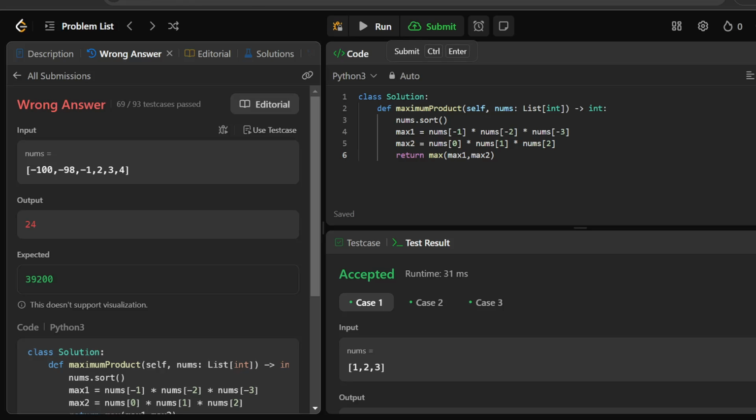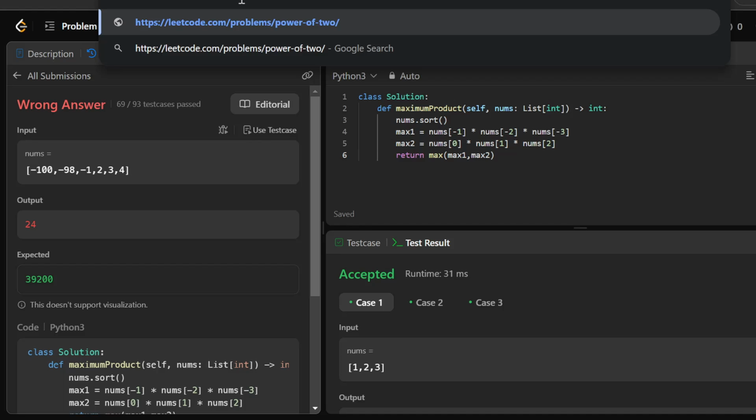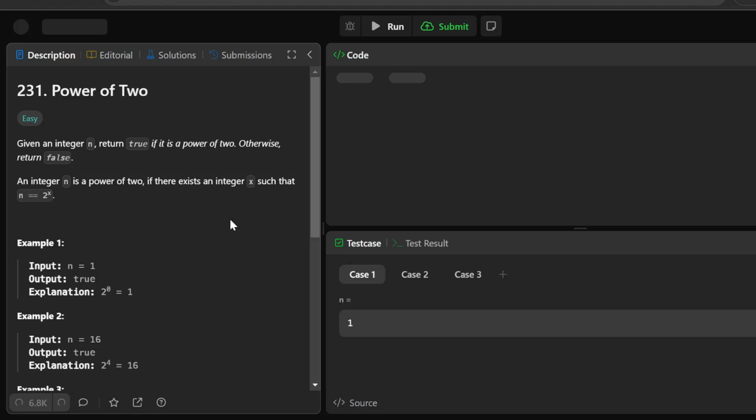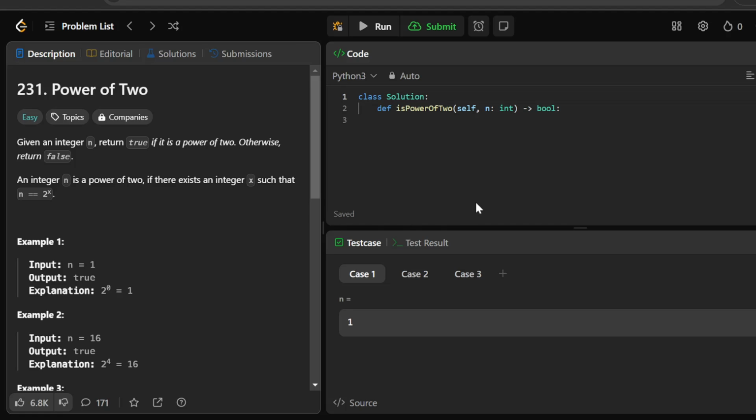Power of 2. Ignore the question because here we are having the wrong answer, but the logic is correct. Maybe we are not meeting certain test cases. The test cases are to be met. Given an integer n, return true if it's a power of two, otherwise false. If it's 2 to the power something, then it's true, otherwise it's false.